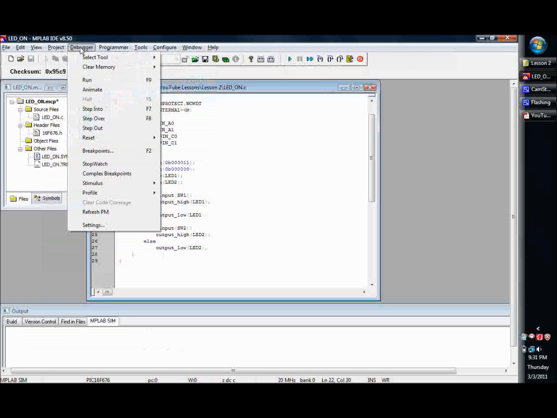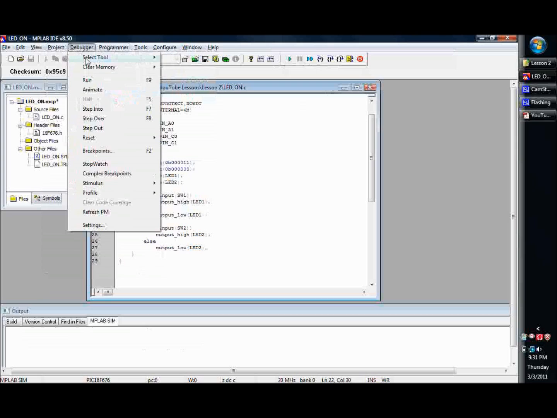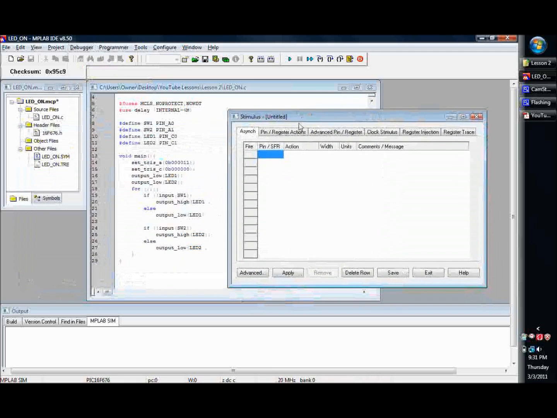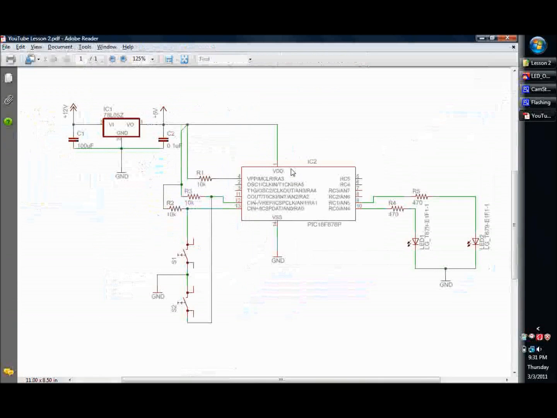Okay, and now we're going to go down to your debugger, and you want to go to Stimulus, because you're going to want to set up a Stimulus workbook. So you're going to go to New Workbook, and you get this little guy. And this is going to be your Stimulus workbook. Now for us, we've got two sets of inputs and outputs.